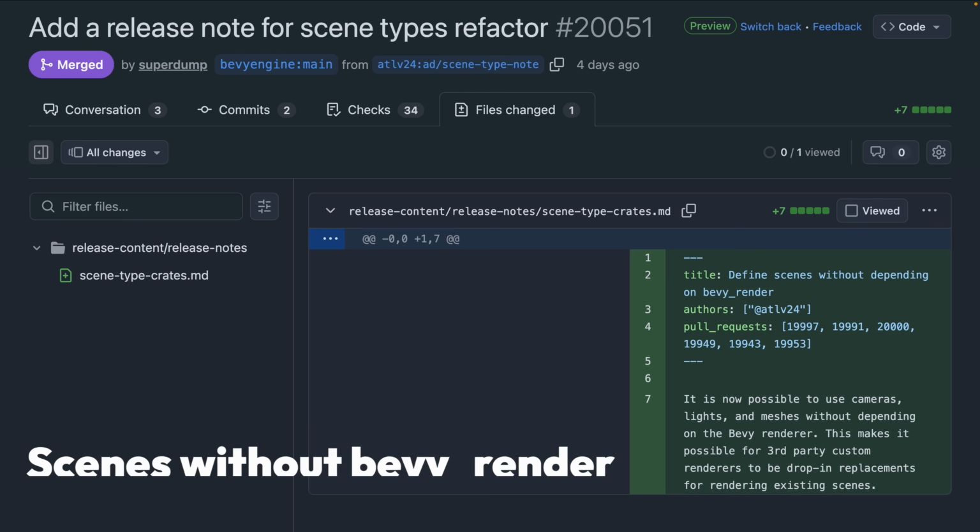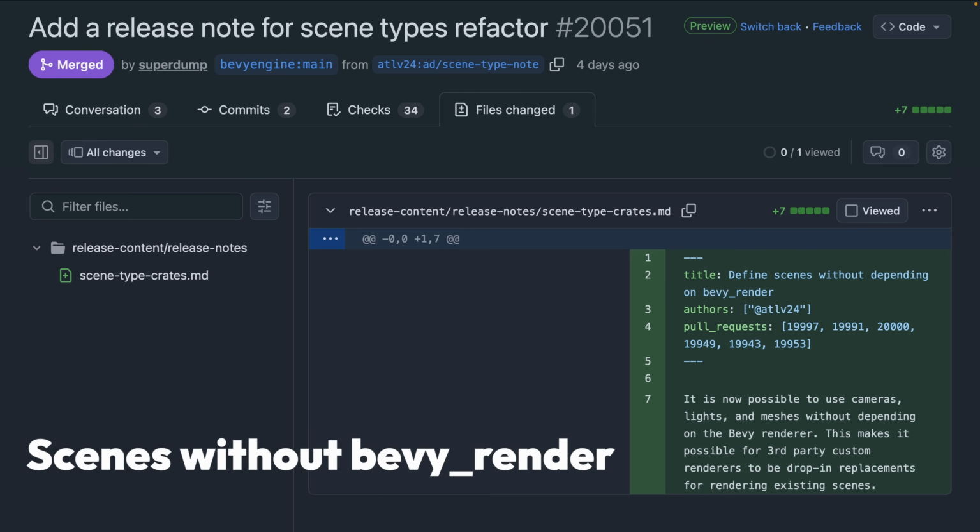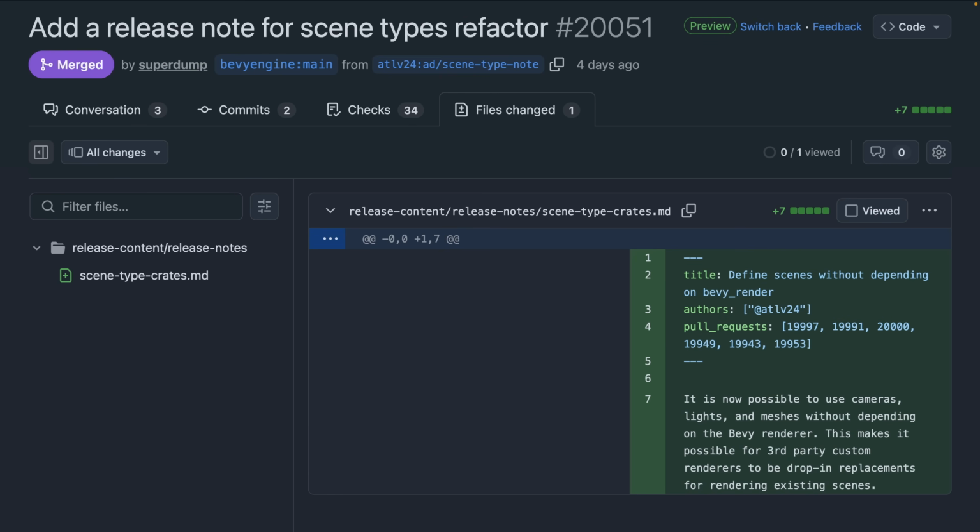And let's kick it off with scenes without Bevy render. As a result of a number of PRs, 20051 adds release notes for being able to define scenes without depending on the Bevy render crate, which enables the use of cameras, lights, and meshes without third-party custom renderers.